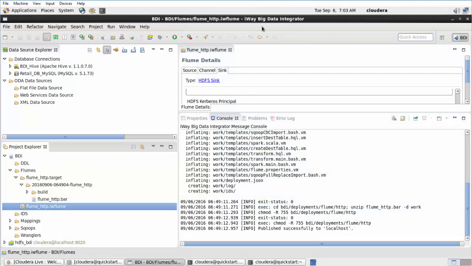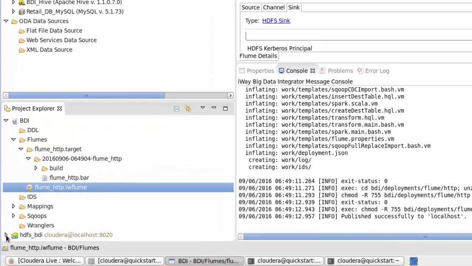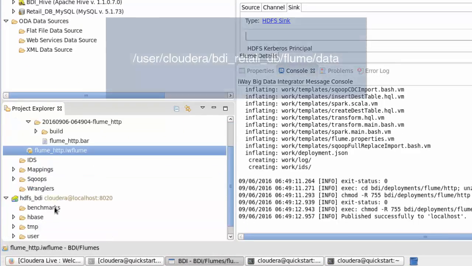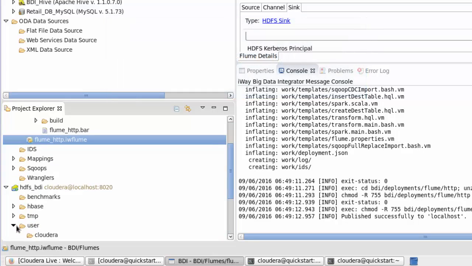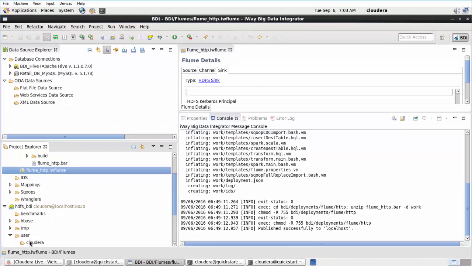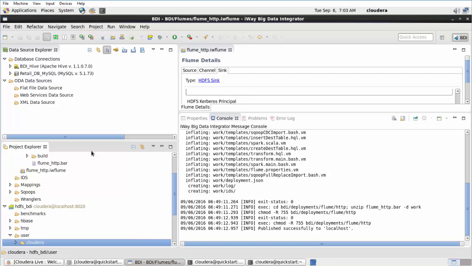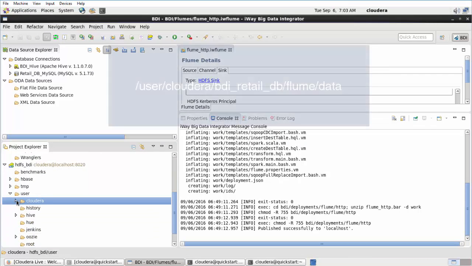Return to your iWay BDI workspace. Expand the configured connection to the HDFS server, which is located in the Project Explorer tab. Navigate to the folder shown on the screen. Right-click the Cloudera folder and select Refresh from the context menu. Continue navigating to the folder shown.